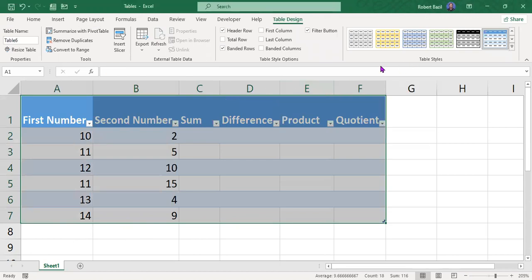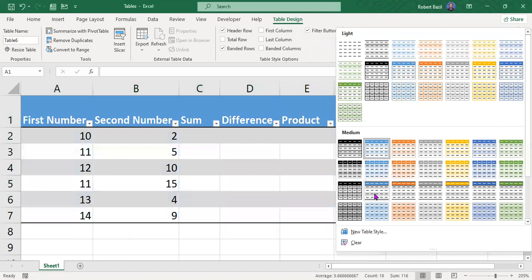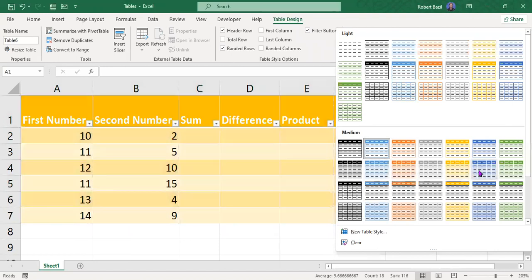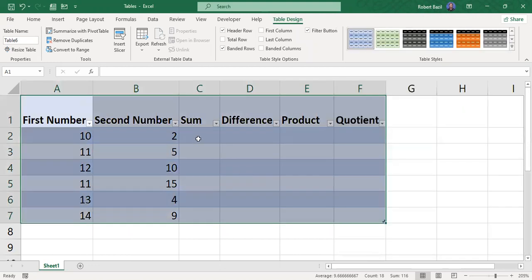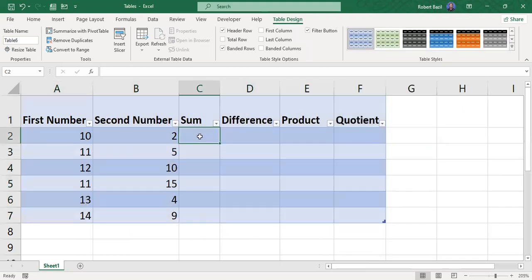And then you can change your table style depending on the style that you want. So depending on your favorite color, you can choose any, guys. For this case, I'm just choosing this color. Then let us see how powerful tables are.